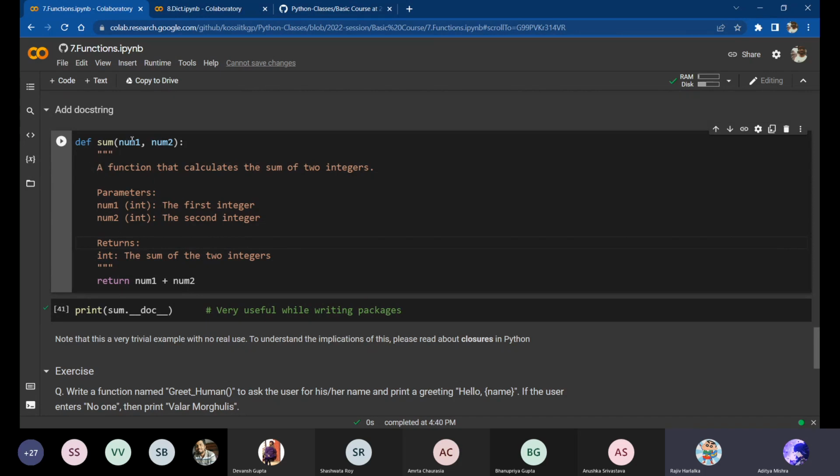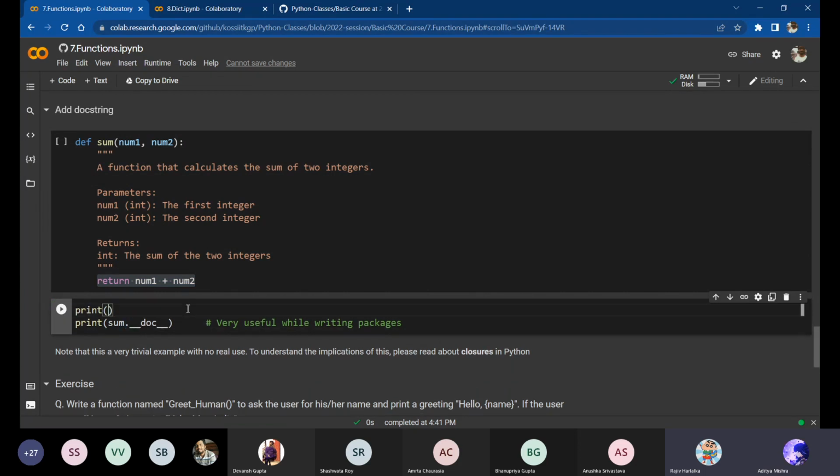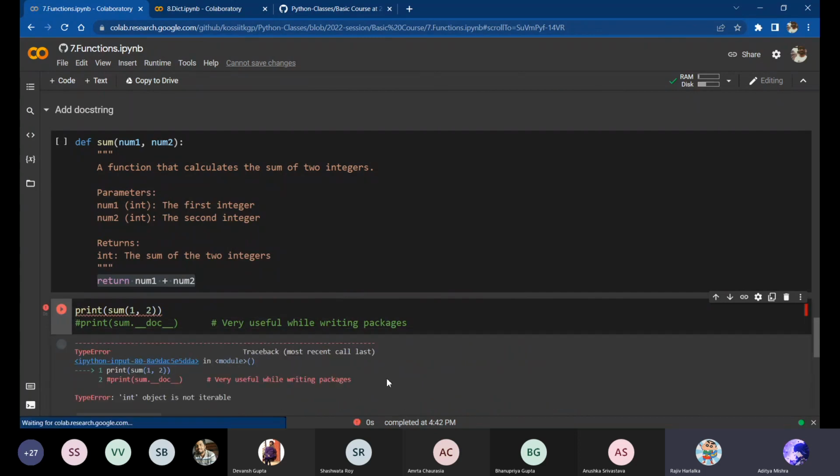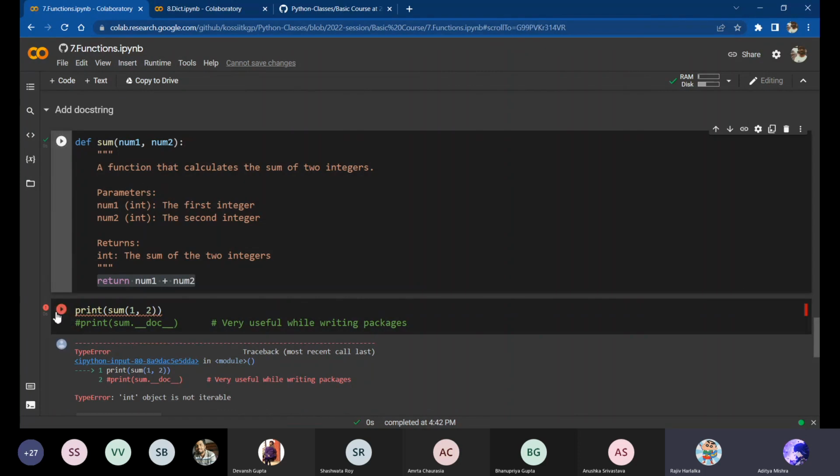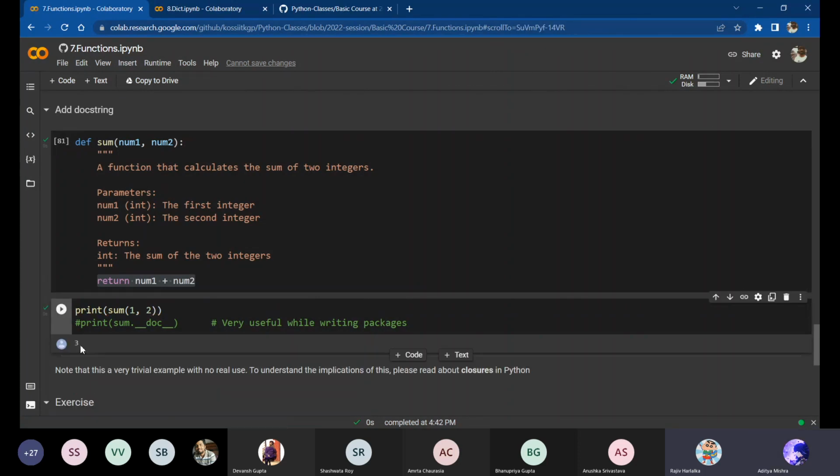So this is a sum function that takes in two parameters, num1 and num2, and this is basically a description: a function that calculates sum of two integers. It will give you parameters and what it returns, and then the function itself starts. So okay, sorry, my bad. For this one, what you can do is print sum 1, 2. Of course, the answer is going to be 3 because it's just going to print the sum of 1 and 2. Oh, I have to pass this, my bad. So sum is going to be 3.